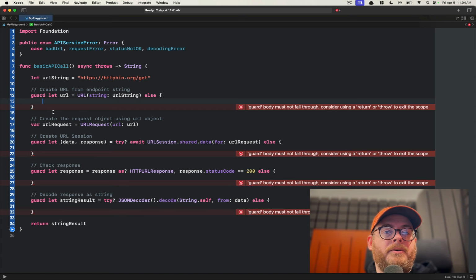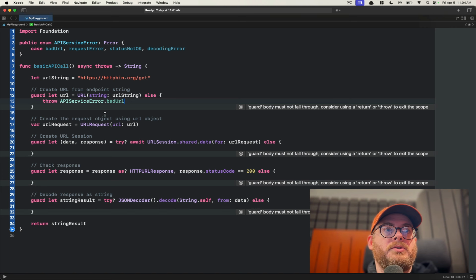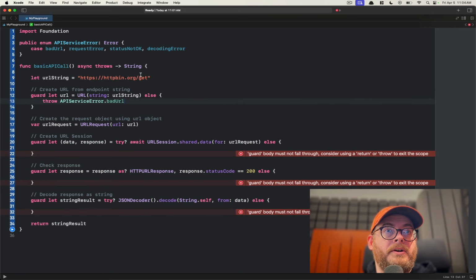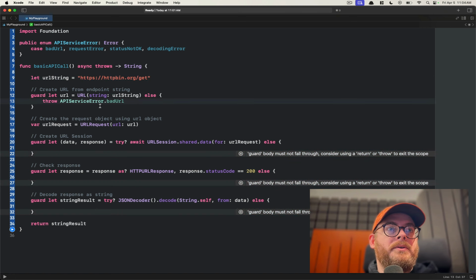Now where we had our returns, which are no longer valid, instead of returning nothing, we'll say throw API service error .bad URL. So in the case that we are not able to convert our URL string into a URL, for example if we pass in an empty string, this is going to throw an error. We will throw this API service error .bad URL.